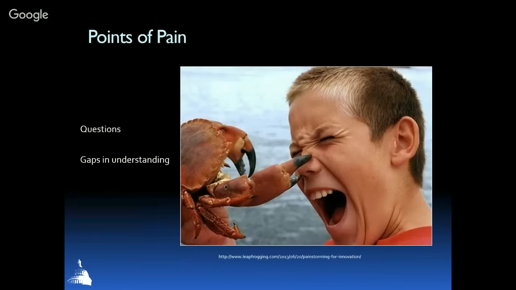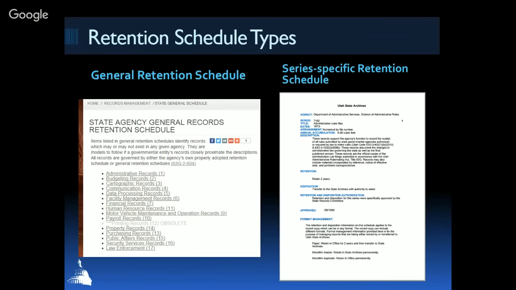The most important thing that we took into consideration as we developed this training is what I like to call points of pain. These are questions that we receive or just gaps in understanding that become evident to us as we assist agencies. I'd like to cover just a few of those common misconceptions here.